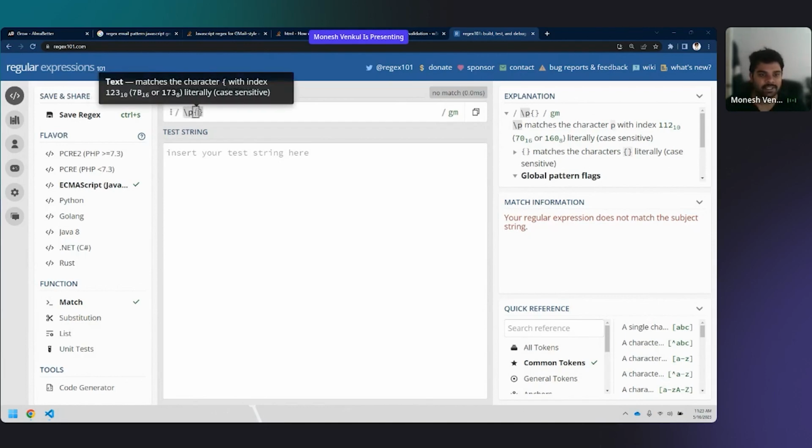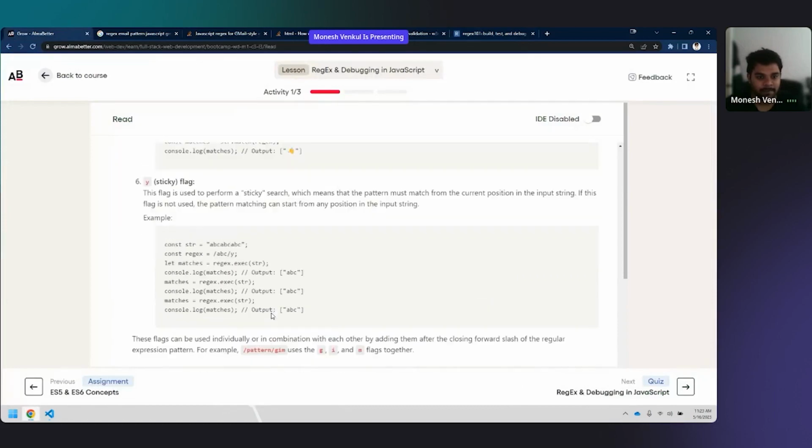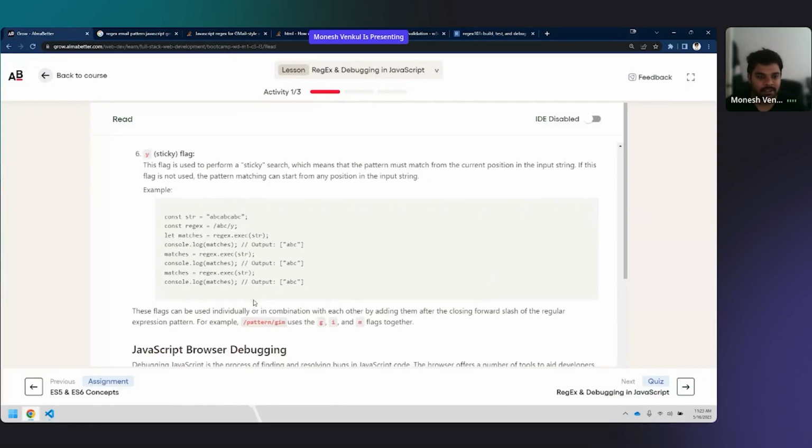If you write emoji here, that represents an emoji character. Recently in 2018, they released this in the update. So that's why I missed it. Thanks for asking this. Even I have learned a new thing today. Slash P emoji means a Unicode that represents an emoji. And yeah, U is done.